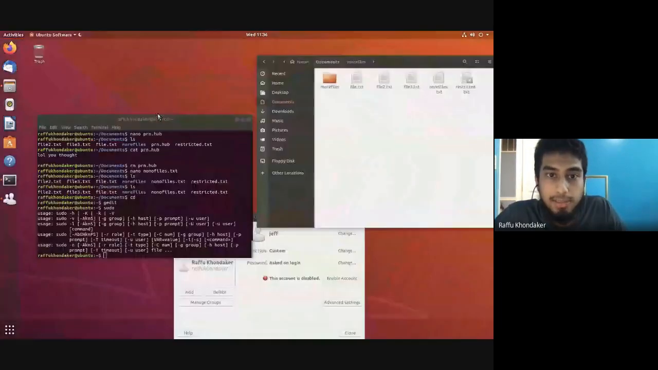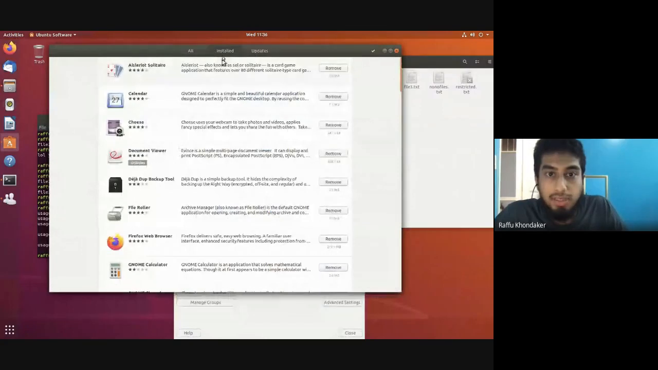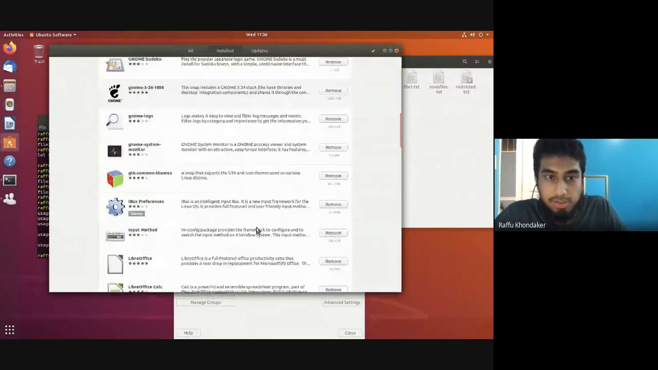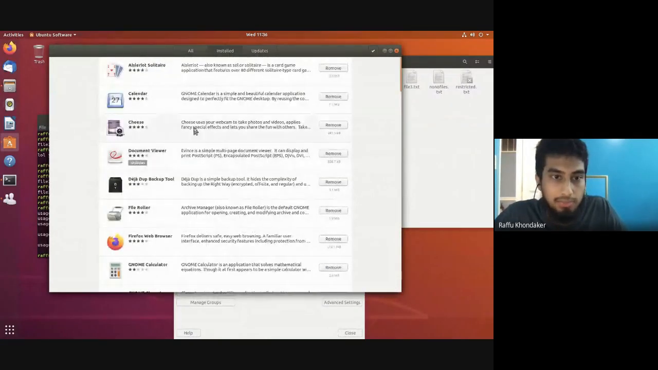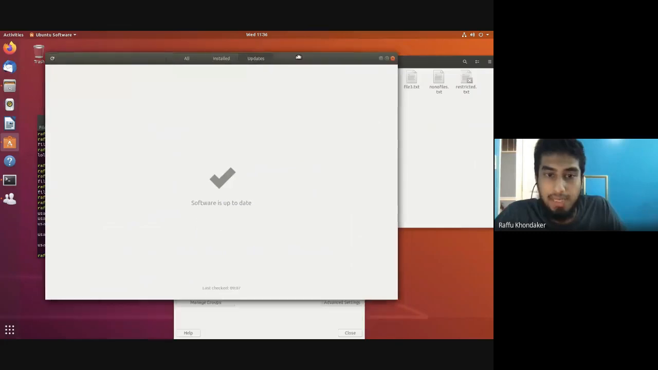So this is what it looks like. If you click on the install tab, you can see all of your installed software. So I have Document Viewer. I don't know what Cheese is, but that's what that is. In case you need any updates, those will primarily show up here. I updated my VM yesterday, so there aren't any. You can refresh to check if there are any updates.